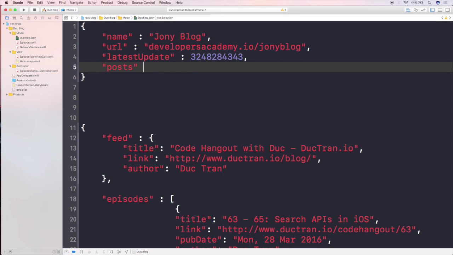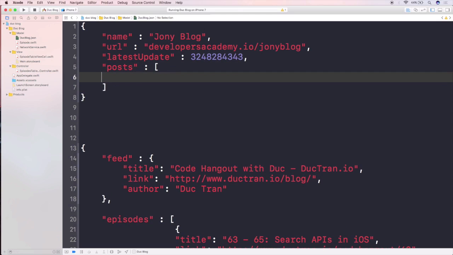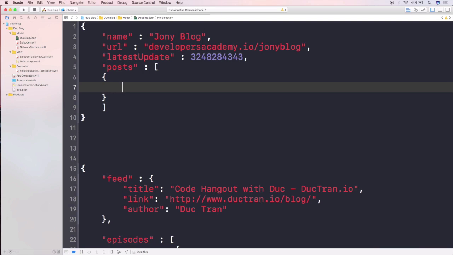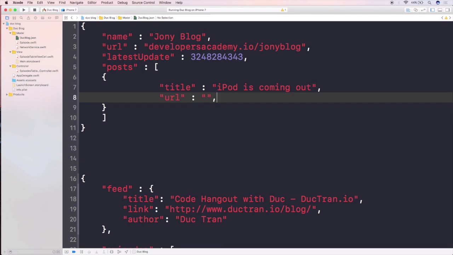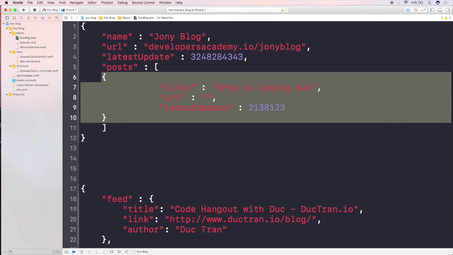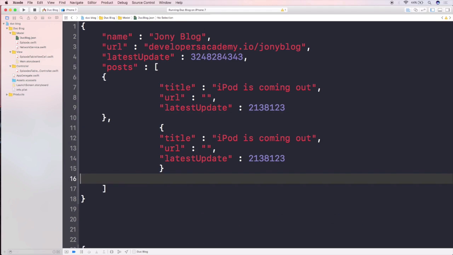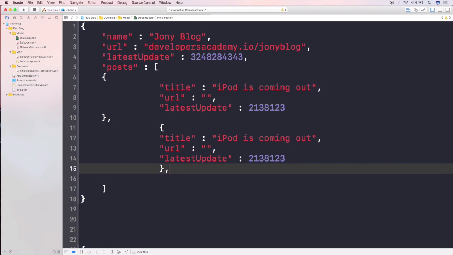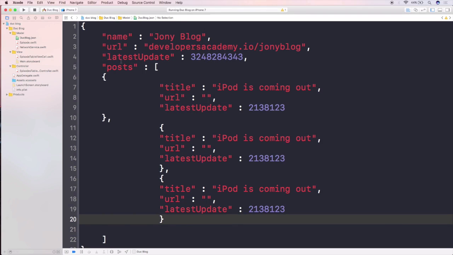And then let's say we have episodes, or let's say we have posts. Here is an array of posts, and inside this each one is a chunk of data. And then here we have, let's say, the title is iPod is coming out, something like that, right? And then we have the URL, and then the latest update is some number, and that is one blog post, right? And then if I copy paste this, comma, copy paste, and then another comma here, and copy paste it, then we have an array of things.